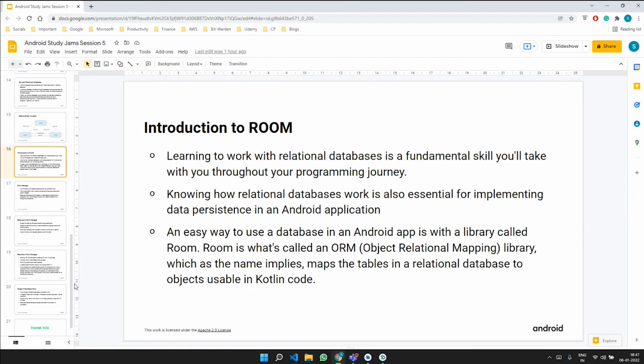And knowing how relational databases work is also essential for implementing data persistence in Android applications. At the end of the day, you want your Android application to work really fast. And data persistence, like we discussed in the previous slides, is nothing but keeping the data on your mobile device itself, so that next time you open the application, it is really simple for you to display all the data. So that is something that you need to know about relational databases and data persistence.